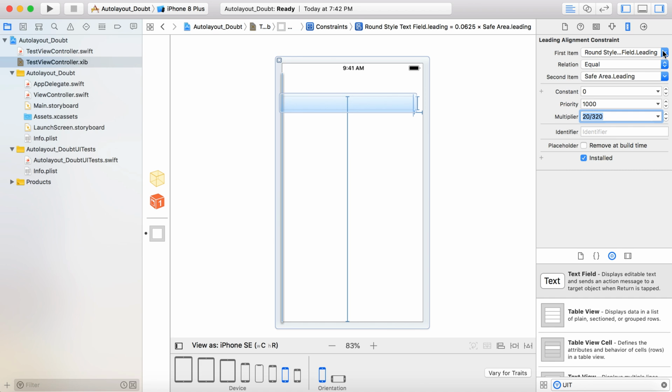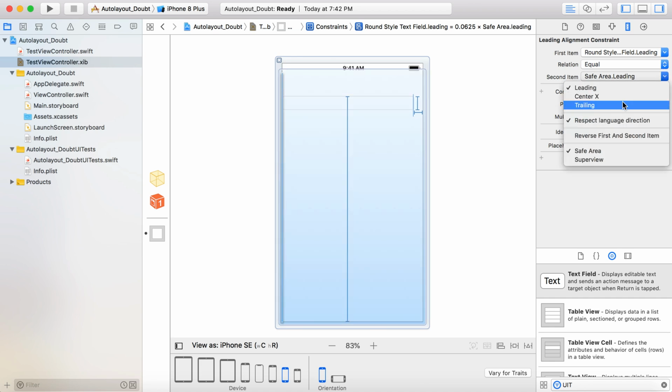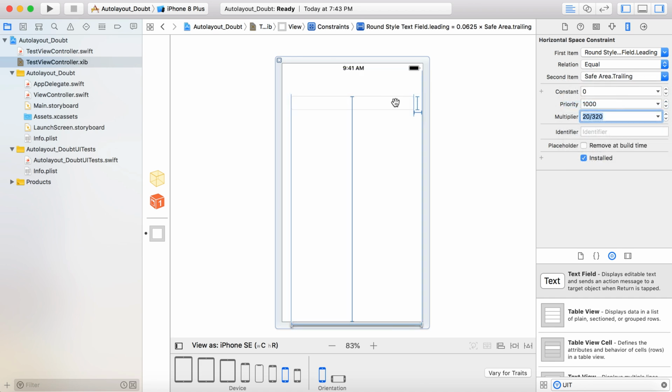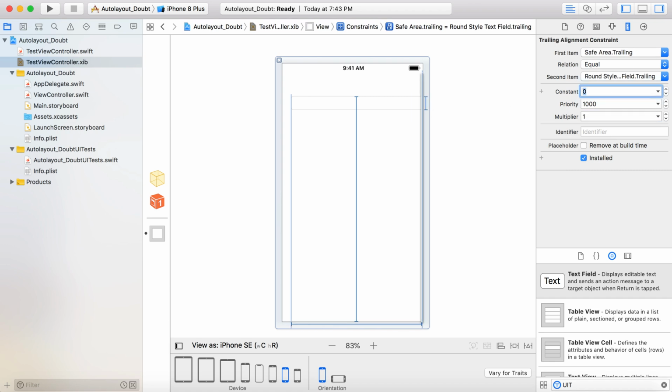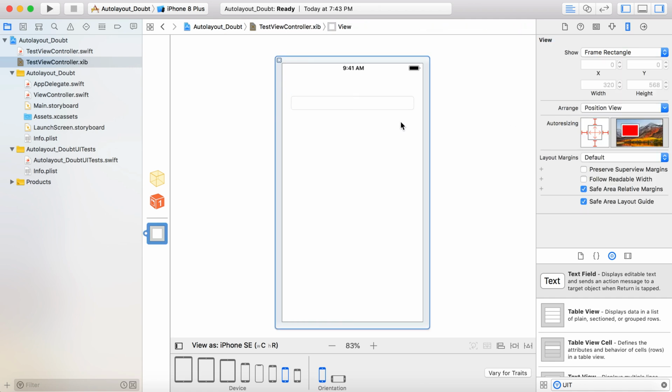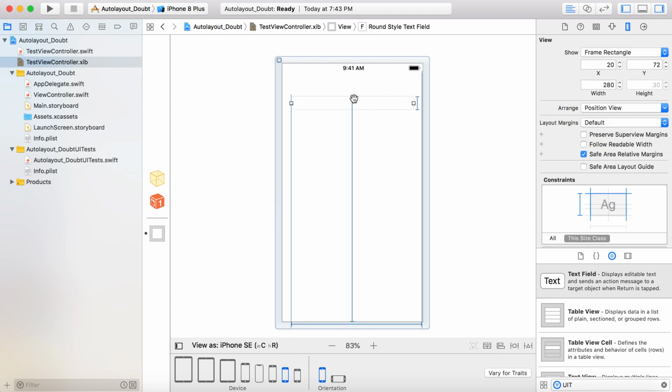Okay, so I need to change this: this is leading and this is leading, so I'll change it to trailing. And again I'll come to the bottom area. I'll make it 0 and I will make this 320/300. Okay, and this is done, correct? So you can see here 20, 20 and everything is done. If I change the device, you can see this Y position is 74, correct? Because we have done it from the bottom.